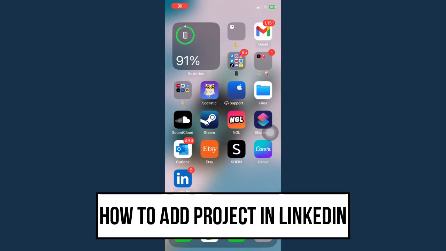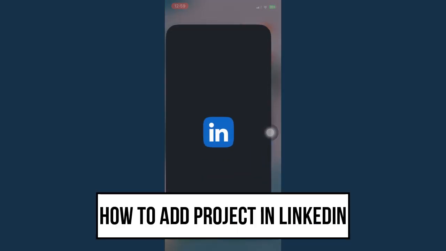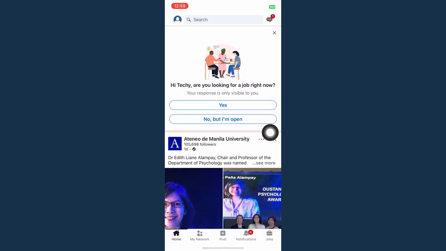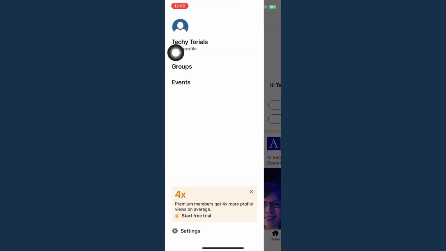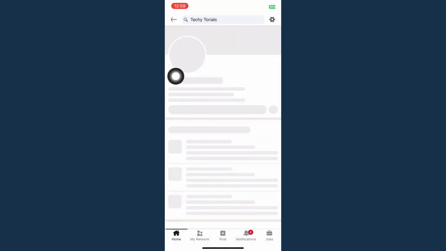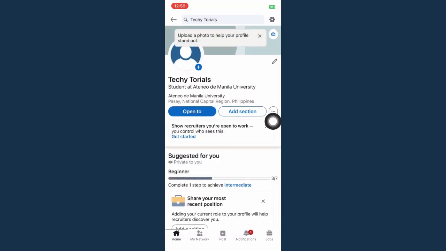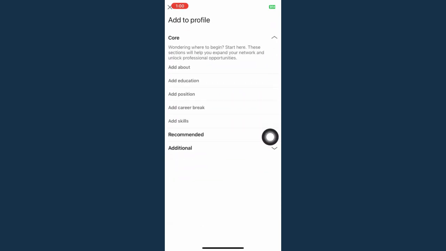How to add project in LinkedIn. First is by opening your LinkedIn app and then go to your profile found on the upper left corner of the screen. Click on View Profile and click on the three dots, the Add section right here.